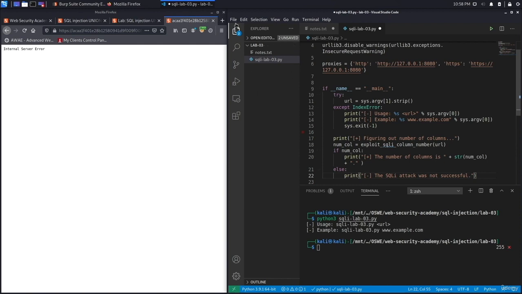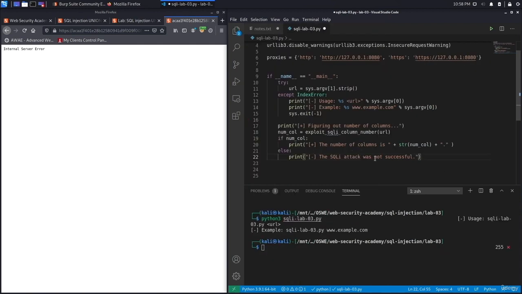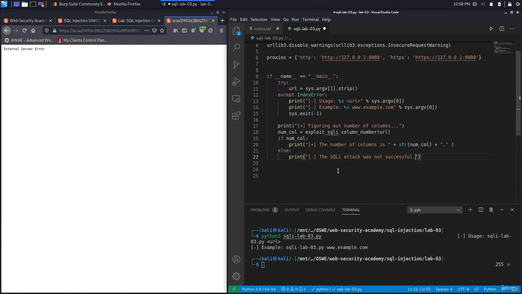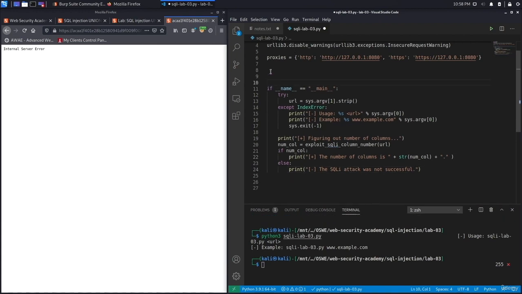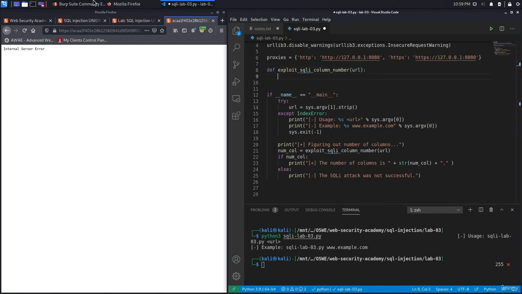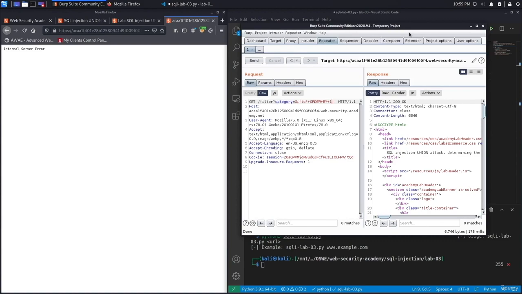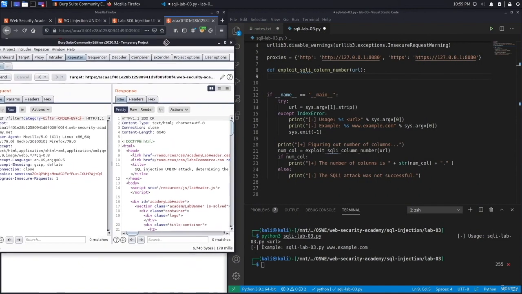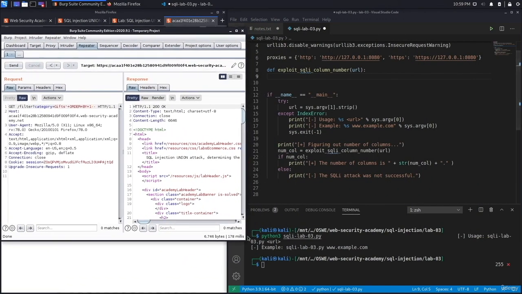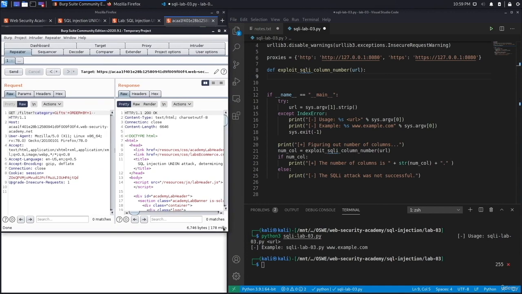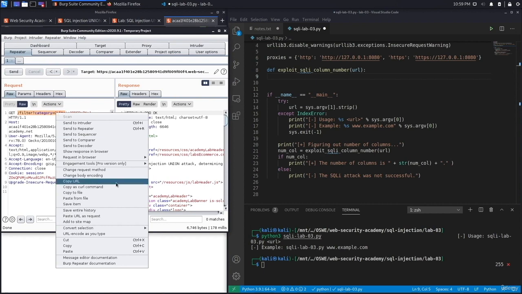All right, let's remove this so that we have more space. Okay, that looks much better. All right, so now we need to write this function over here. So exploit SQLi. Again, it takes in the URL. Let's go back to Burp to see how the request looks. And we'll make that smaller. All right, so the path is this one over here. Let's copy that.